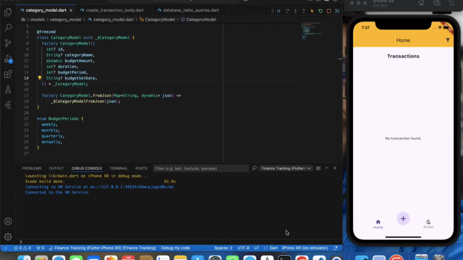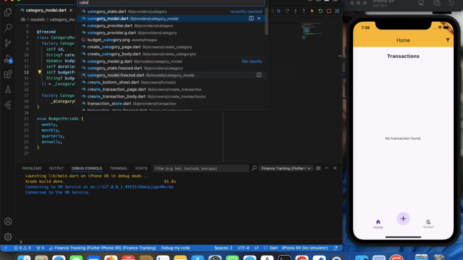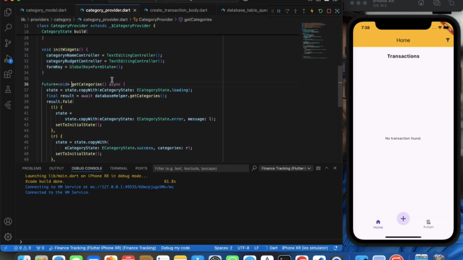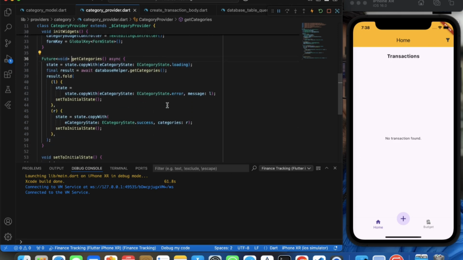In the last video, we discussed how we are managing our category list. We have just created our category entity, and we have created some widgets, functions, categories and everything.